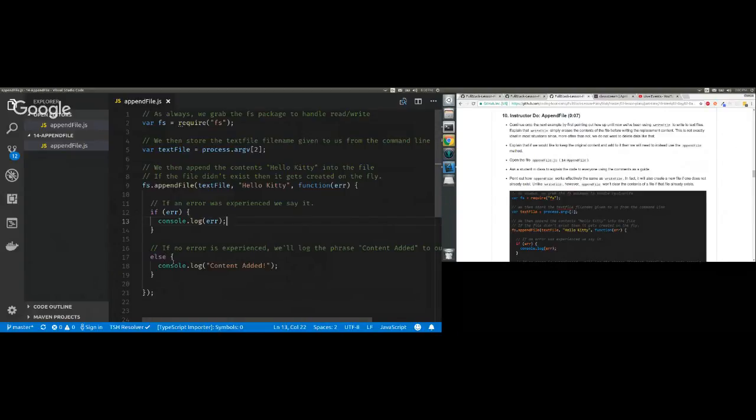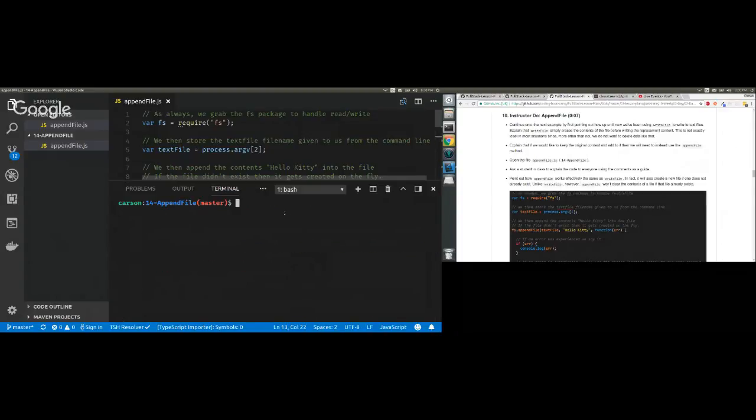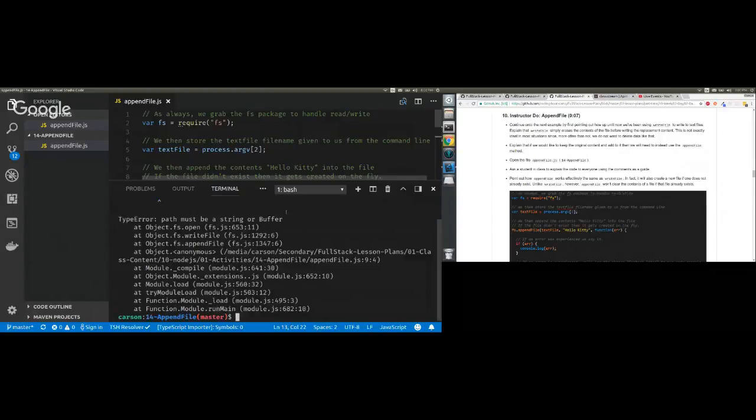Now, in this case, they're using the else. You can if you want, or you can do return after the error or whatever. Consistency's nice, so it's at least consistent in that regard. Let's see what this bad boy does. So if I just do node append file, I get this crazy thing right here.